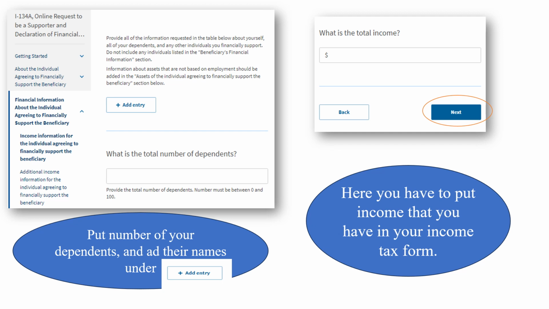This part is about your dependents, children, parents. Whoever is on your income taxes as a dependent, you have to put it here. What is the total number of dependents? How many kids you have, like two, three? And if your parents are on your income tax as dependents, you also have to include them here. Where you see add entry, you have to add each name and date of birth.